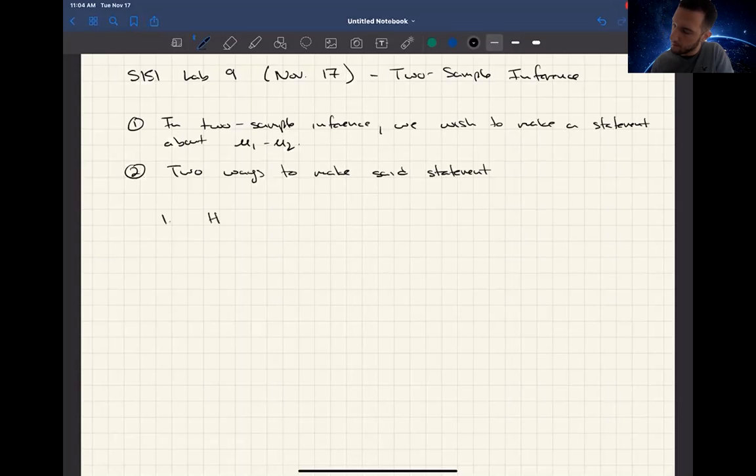One is a hypothesis test, and two is a confidence interval. Okay.